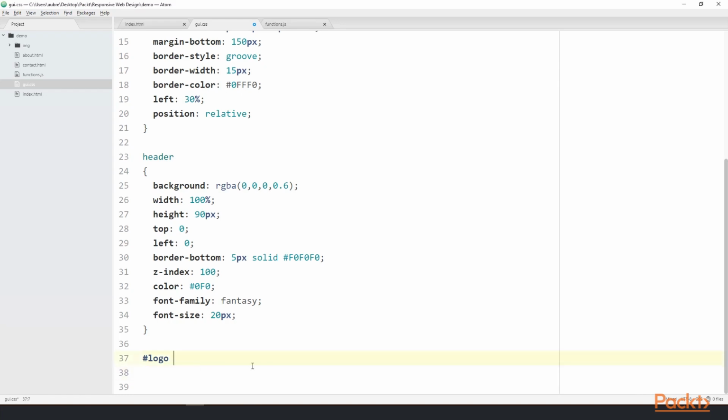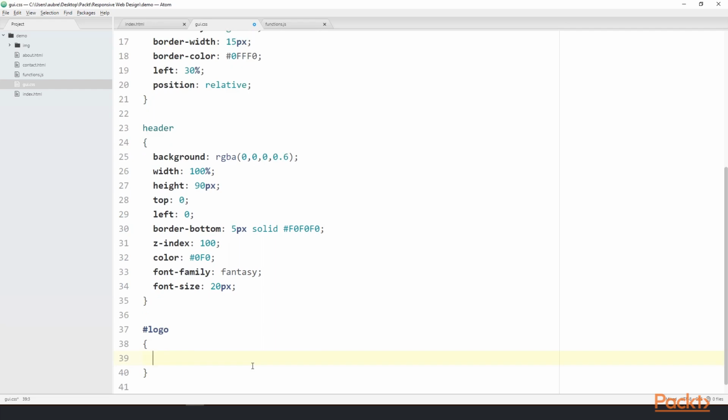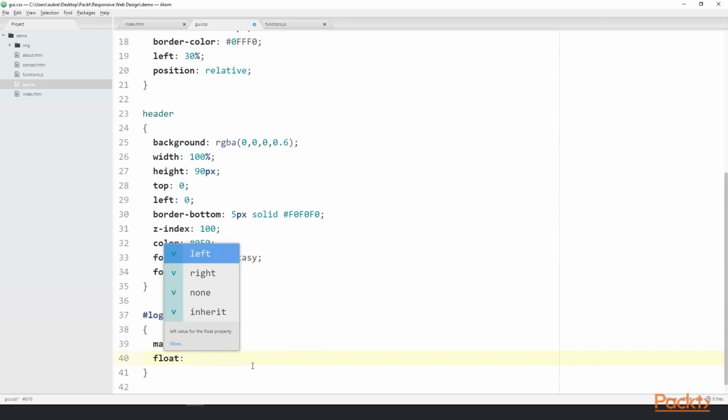Alrighty, so the first thing we want to do inside our logo, actually open up the brackets, we want to give this a margin. So we're going to do a margin all the way around the box of 20 pixels. We're going to make this float. Now this is a new attribute we haven't talked about, floating. We can have it float to the left, to the right, or to the center, or just not float at all. I want to have mine float to the left because I said I want my logo to be on the left hand side and my menu to be on the right hand side.